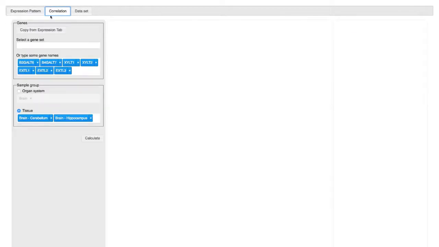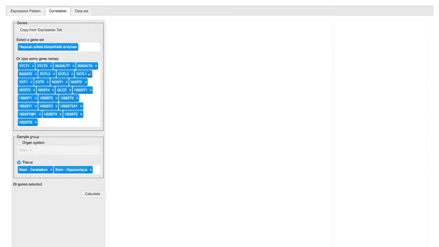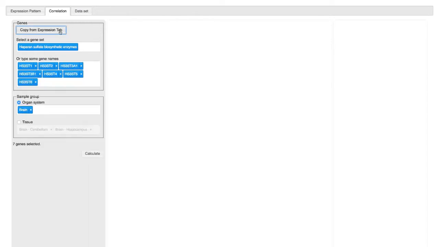The second tab, correlation, allows us to visualize the pairwise correlation of gene expression level within a group of samples. We can select genes and samples in a similar fashion as previously, using gene names, selecting gene sets, and selecting tissue types. We can also quickly transfer the genes from the expression tab over here by clicking at this button.